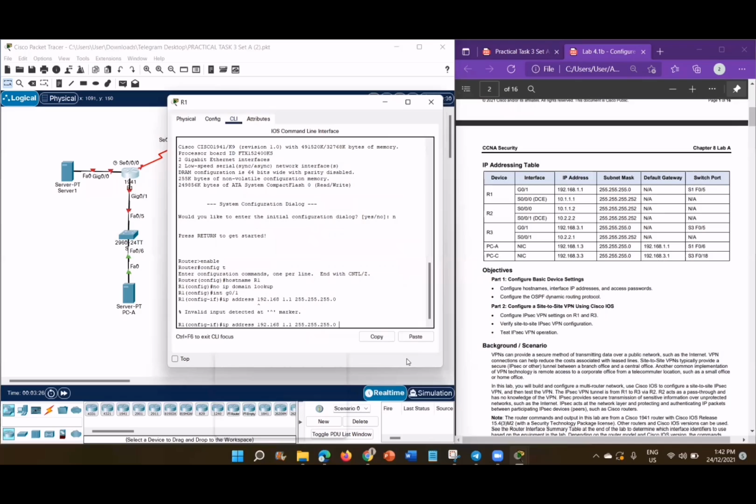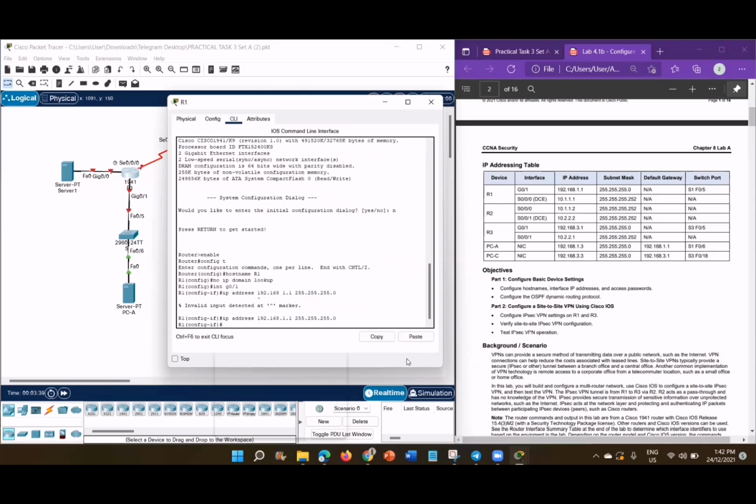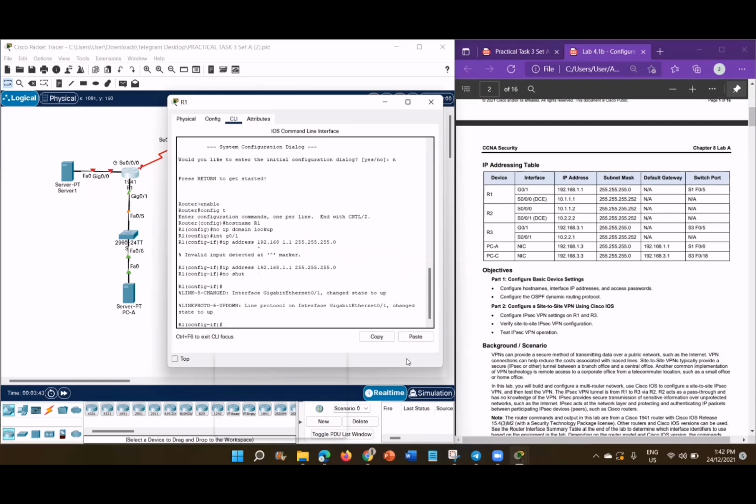Then IP address 192.168. Okay, sorry, I made a mistake. This is 1.1, and then no shut. Then we put in the other interface, G0/0, which is for upgrading the Cisco IOS.